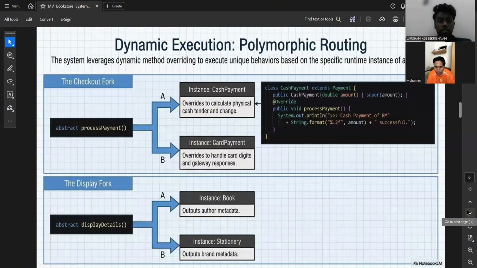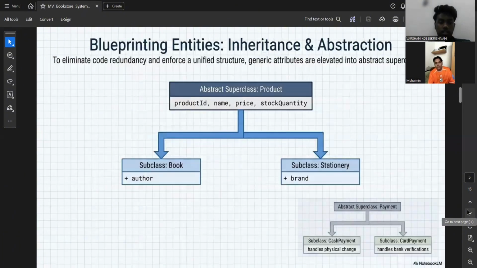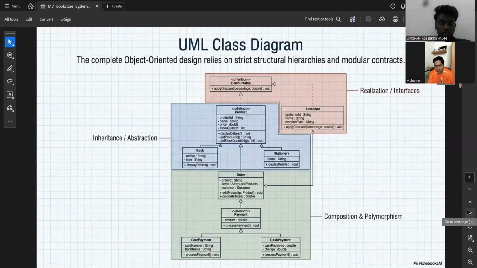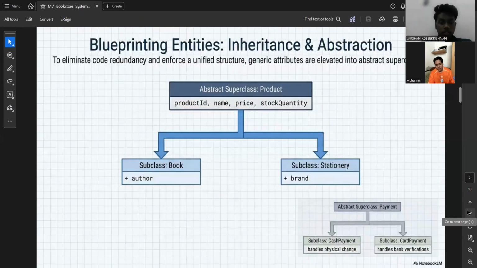To make the system highly flexible, we decoupled our promotional logic using interface realization. Instead of hard coding discounts into the core hierarchy, we inject capabilities through the Discountable interface, which defines the applyDiscount contract. This future-proofs the system, allowing us to easily inject seasonal discount capabilities into entirely unrelated classes, like promotional items, without breaking the core structural flow.